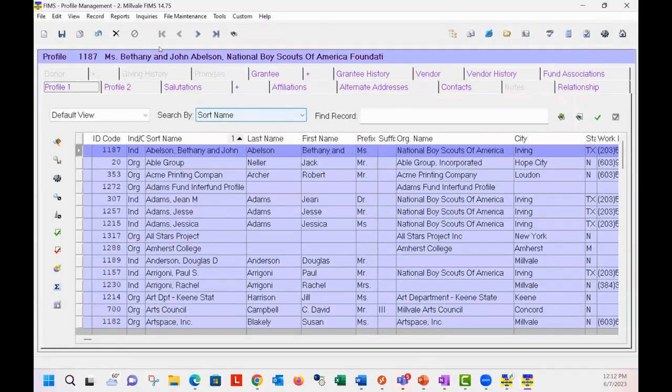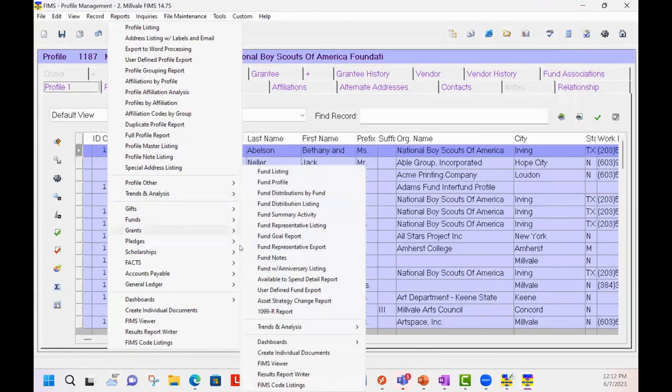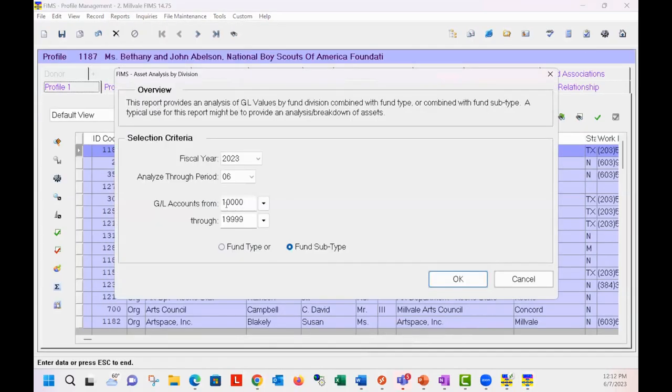The next is your standard ready to run reports that are available from the reports menu. So this is something we're going to dig into a little bit more shortly. Another way to get information out of the system, or reporting method, is your trends and analysis. So trends and analysis reports summarize data. So for example, let me just show you one for the fund module. Asset analysis by division.